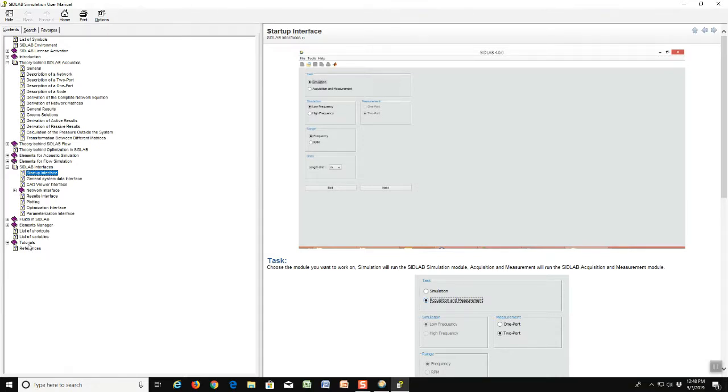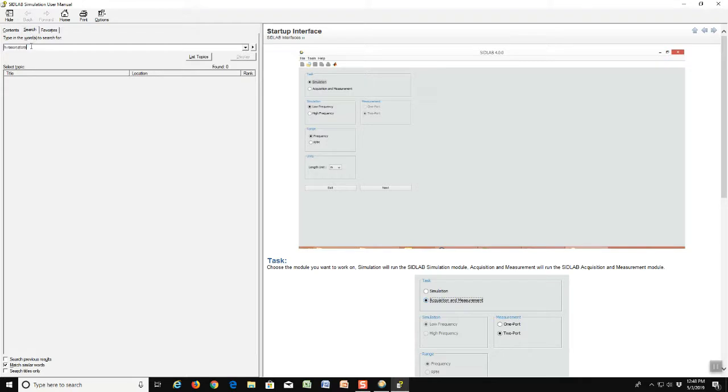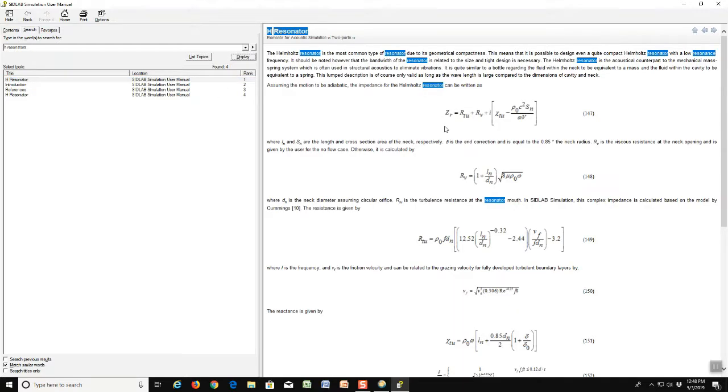We're going to talk about tutorials in a minute here, but before we do that, I want to show you also that you can go to the Search tab, and if you've got just something in mind, for example, Helmholtz resonators, in this case I've typed in H resonators, then you can list the topic, and then it will come up with every place in the Help menu where H resonator is found. If you highlight one of those, you can display it. And off to the right you see an explanation of what a Helmholtz resonator is and the equations for the underlying theory that SIDLAB uses to model that type of resonator.